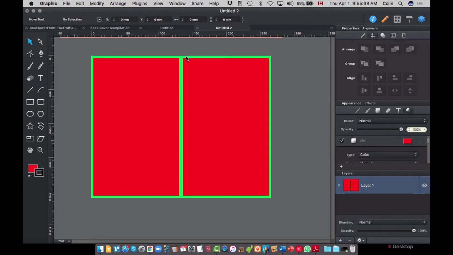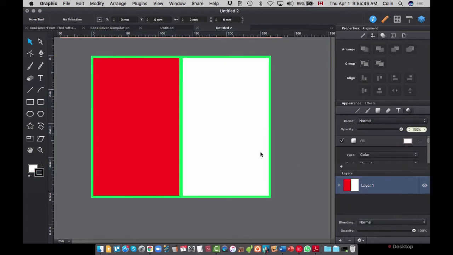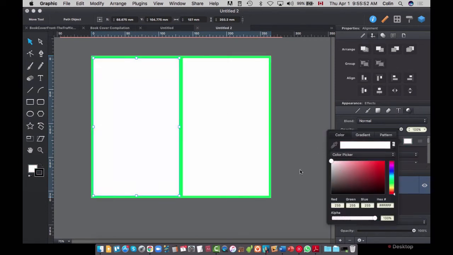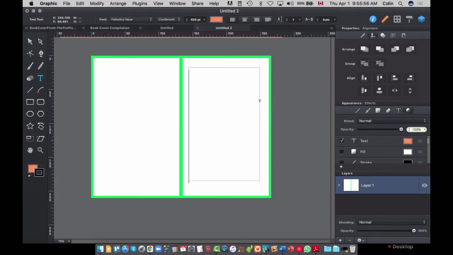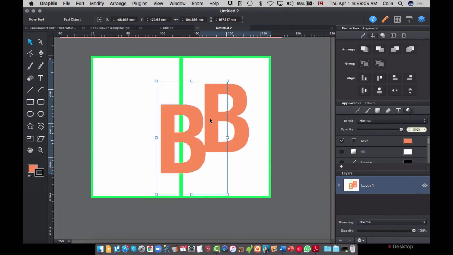I'll make it white. It won't be the world's ugliest color, but it may. I'm going to make this white too, just to make it simple. And let's just put the book cover. Actually, it's just going to be one big B, and why not have a subtitle?